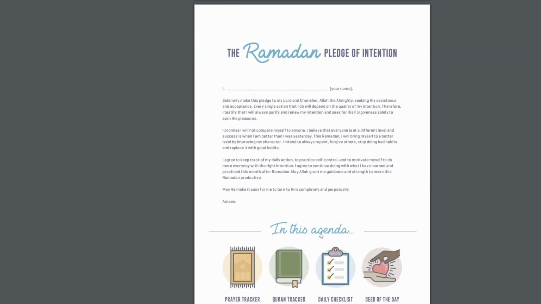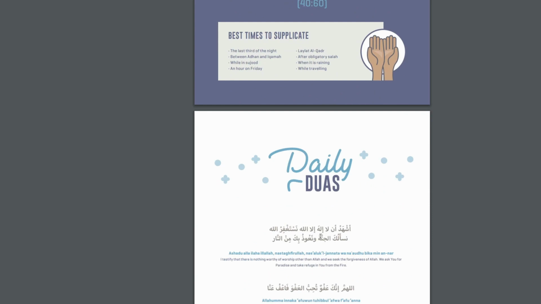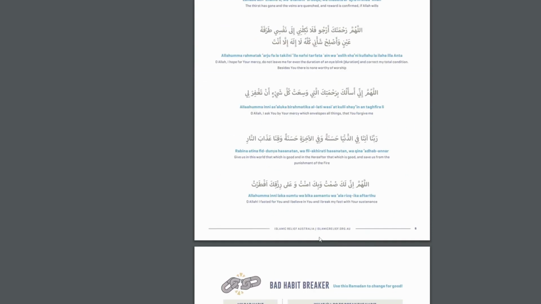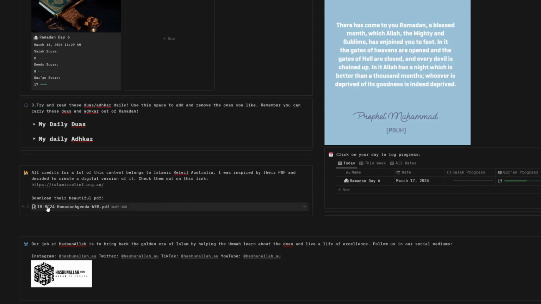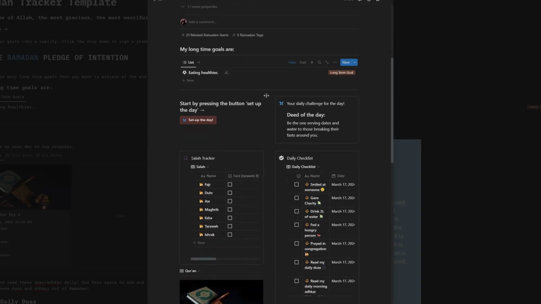If you're someone who doesn't want the digital one and just wants to print this off, I highly recommend doing this because it just looks so good and it's very functional. I have actually attached this PDF file over here that you can download. It's only 3 megabytes. And with that, I would like to end today's video.